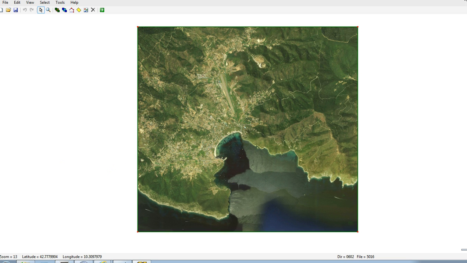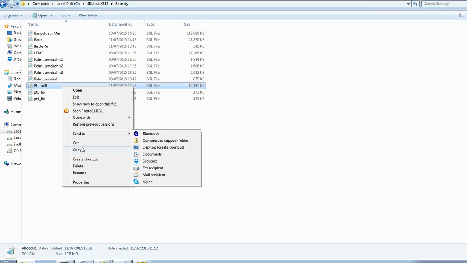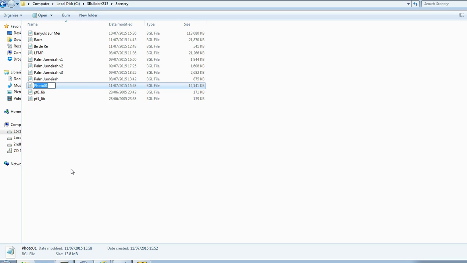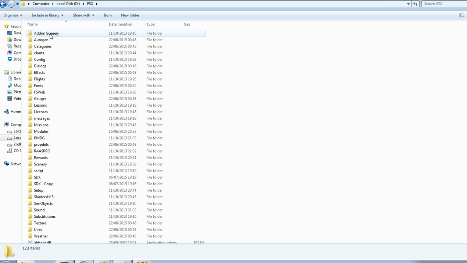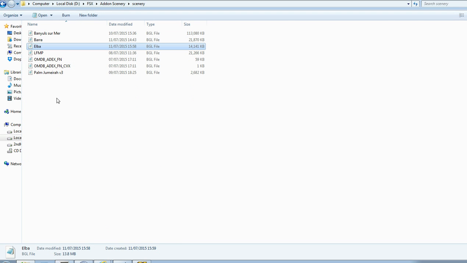So at this stage we can forget about SBuilder and go to the SBuilder scenery file, and here is our new compiled BGL file. So we can change the name of this one, call it Elba for example, and copy it and paste it into FSX, add-on scenery, and paste it here, Elba. Here we are, and at this stage we are done.